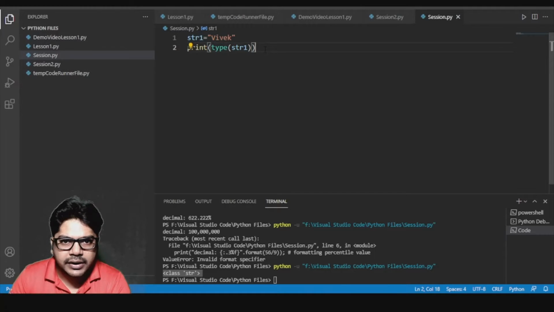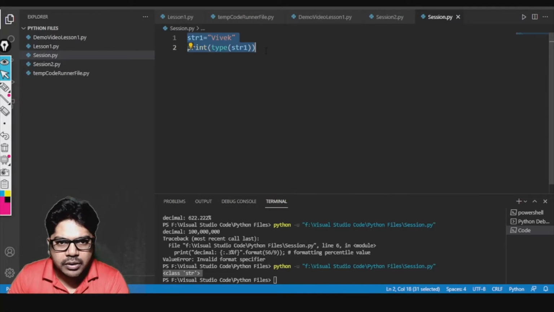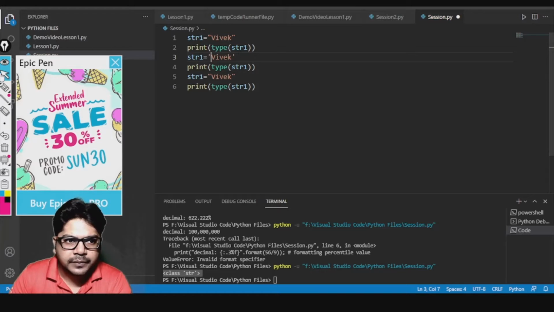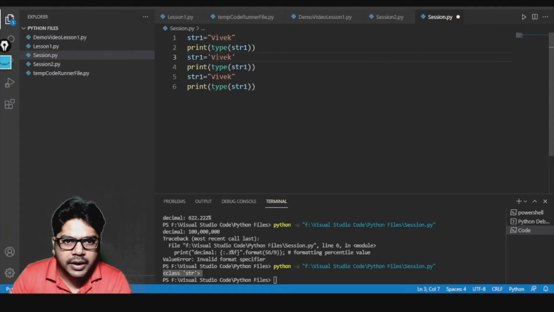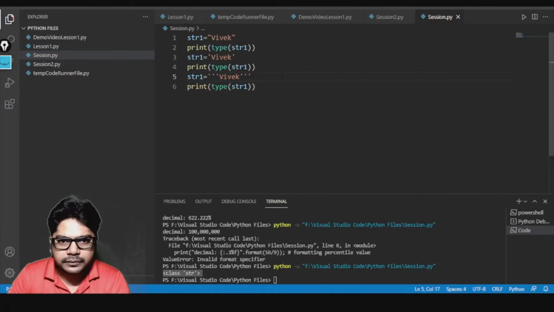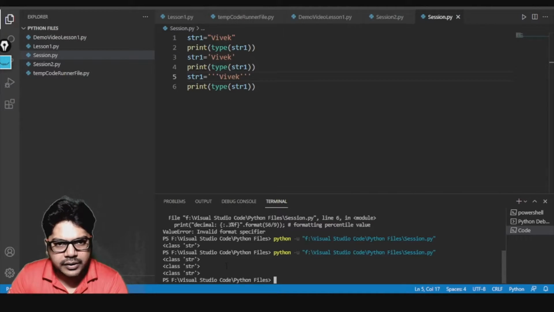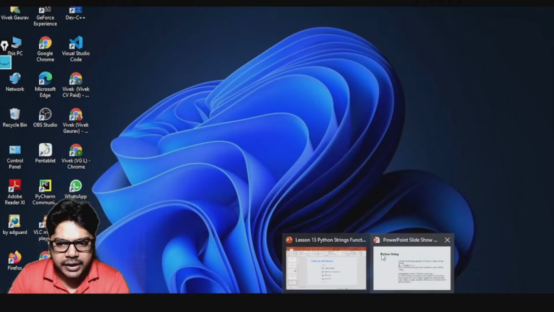If I write like this, let me just copy the whole thing and then paste it one more time and then paste it one more time. Okay, here I'm using single quote, and this also is going to work. Here I can use triple quote, and this also is going to work. So now if I run this code, you see for all the cases it is giving me str. Okay, so this is how you create a string in Python.